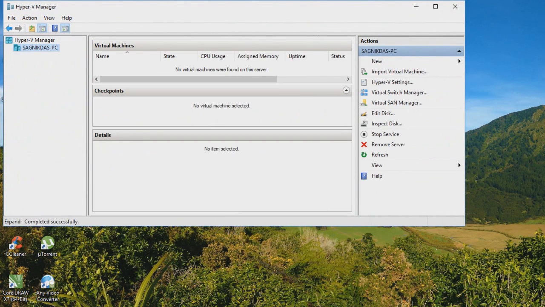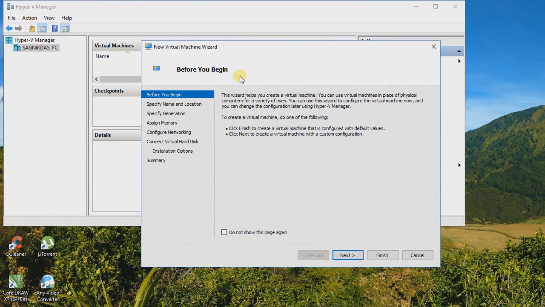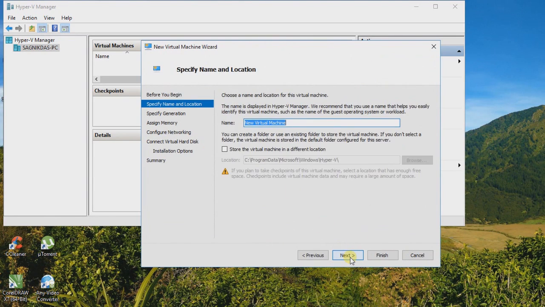To go to the start menu, then click Hyper-V from the menu. Then you go to new. Then click on virtual drive. Then a screen will open where you will insert the name of the virtual drive. So put any name, put the name of the OS there.